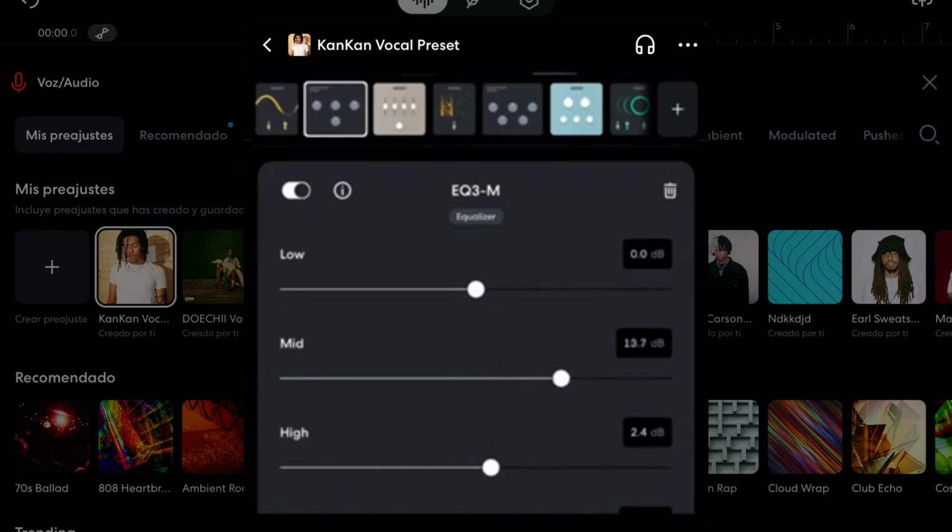Then play the song while messing around with the mid sweep in order to find where there's a lot of unwanted frequencies in your mid range. And once you found it, so for me it's around 584 hertz, you crank the mids down to 2.1 decibels.